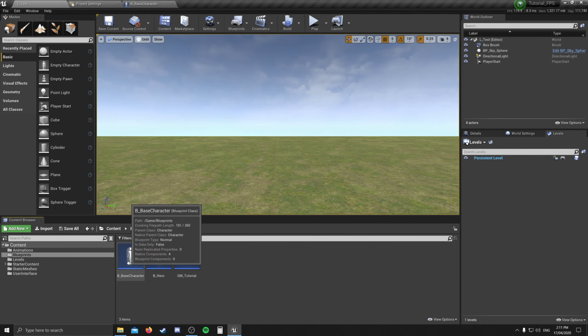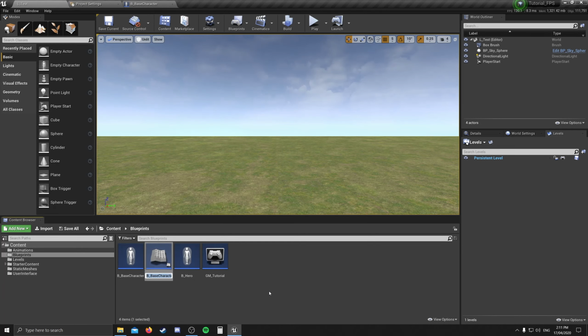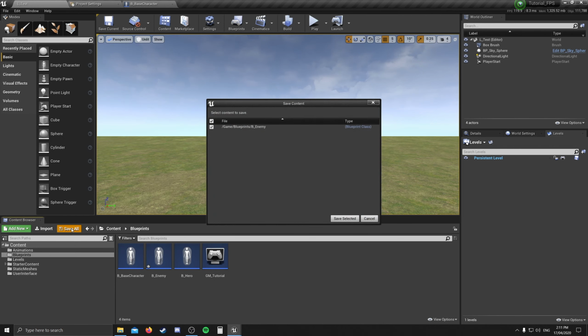And I'm going to right click on base character and create another child blueprint class. We're going to call this one B_enemy. Enemy is going to stick around. He's going to be possessed by AI in the future. You can see this little star here means that we haven't saved him. Another way to save a character without compiling is to hit the save all button here, and that'll ask us what we want to save.